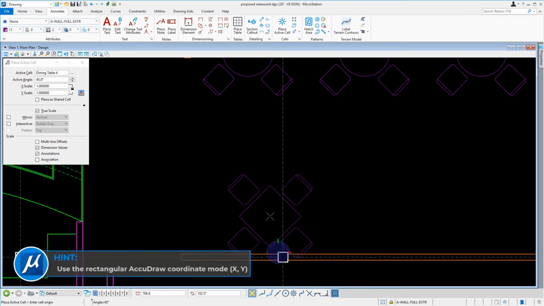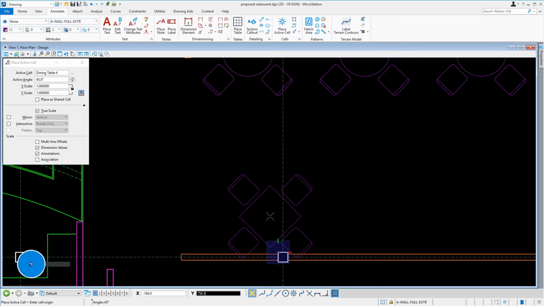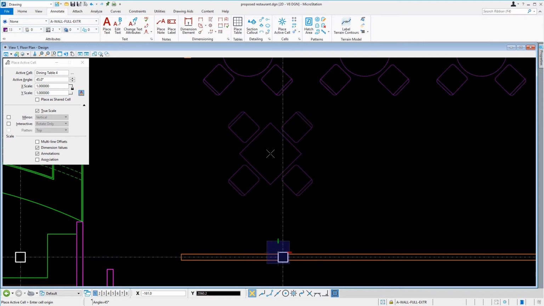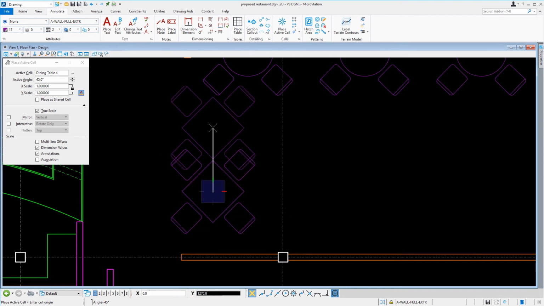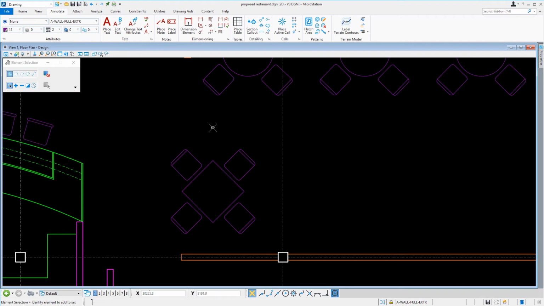For this next procedure, use the rectangular AccuDraw coordinate mode. So we'll move our cursor in upward direction and key in the distance of 1,270. From here, we'll move our cursor to the left. We'll key in the distance of 1,360, and we'll issue a data point to place this cell. So now that we have our first instance of the dining table and chairs, we're going to use a manipulation tool to copy this throughout our dining area.